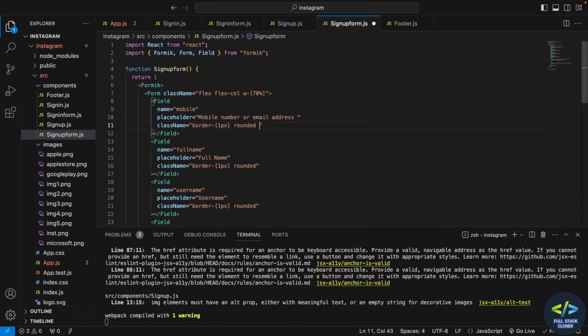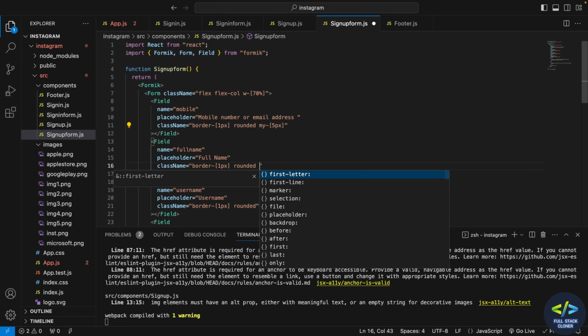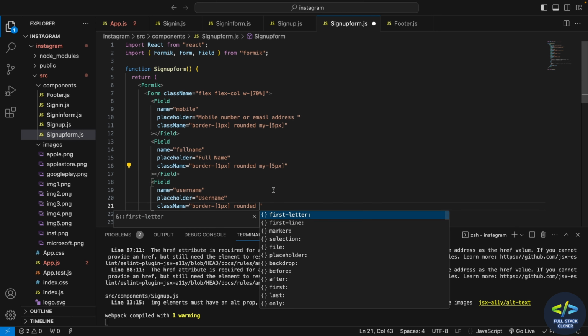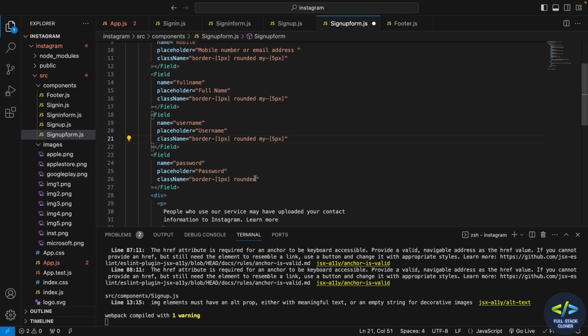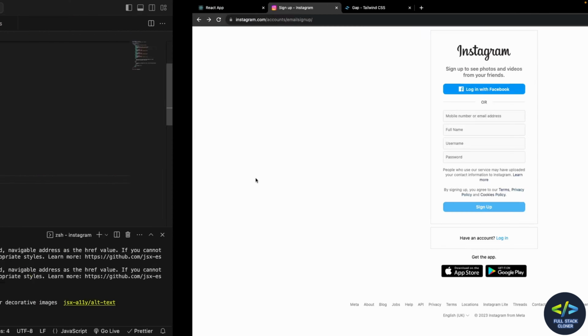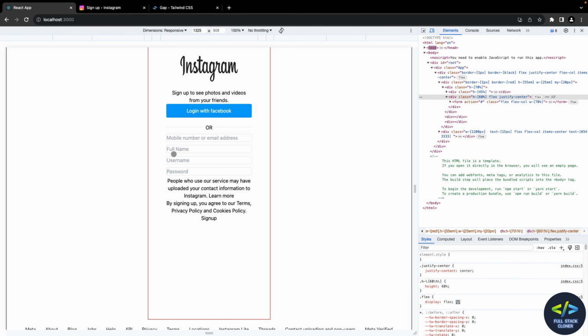So I'll give a kind of margin in between the fields to style them properly. So I'll give a margin Y, so I mean top and bottom, to be 5 pixels for all the fields. And this is how my form appears now.